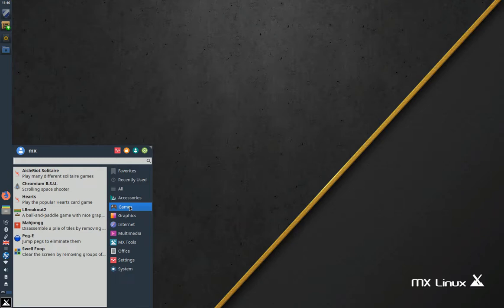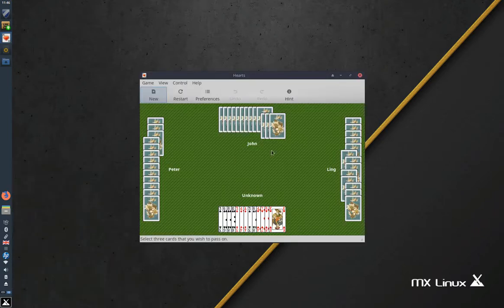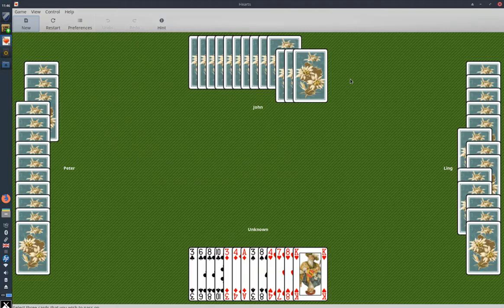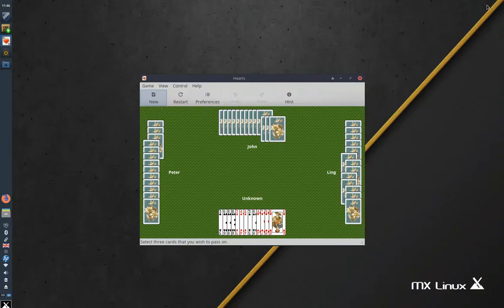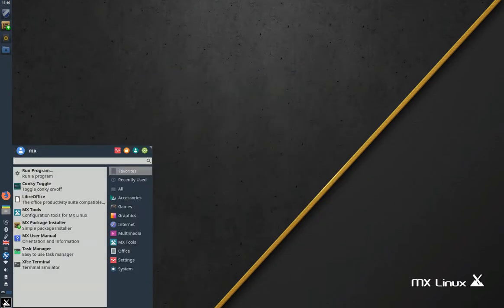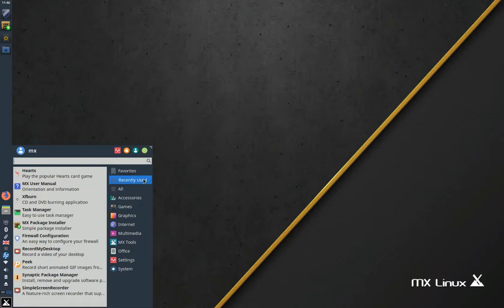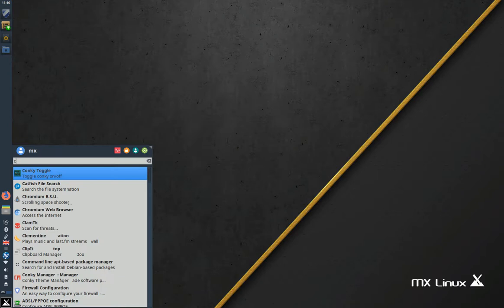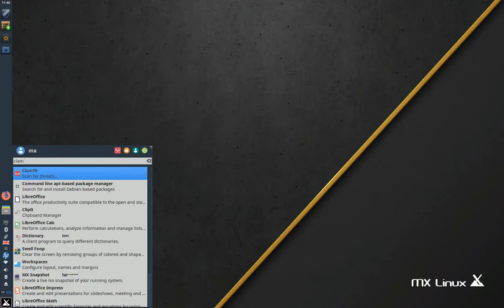Now games, okay, if you like playing card games and stuff like that, you can extend it by going here, and it'll give you a full screen, and it's all free. Now if I go to here, which is recently used, these would be the programs that I've recently opened. You can also add them to favorites. So you can also type in here, like ClamTK, and this is an antivirus program for Linux.